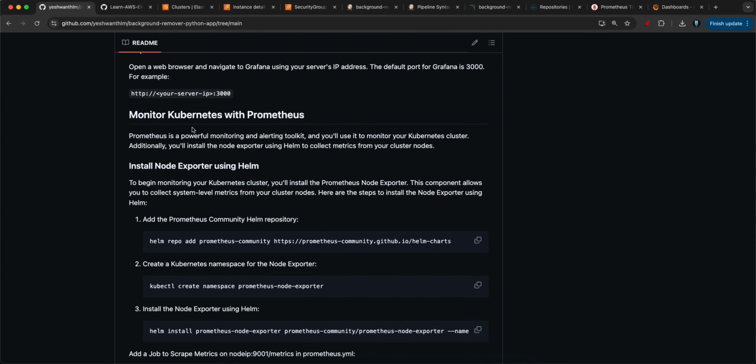So everything is done. Now let's go ahead with monitoring Kubernetes with Prometheus. Prometheus is a powerful monitoring and alerting tool, and you will use it to monitor your Kubernetes cluster. And additionally, you will install Node Exporter using Helm to collect metrics from your cluster nodes. So to begin monitoring your Kubernetes cluster, you will install Prometheus Node Exporter. This component allows you to collect system level metrics from your cluster nodes. And here are the steps to install the Node Exporter using Helm.